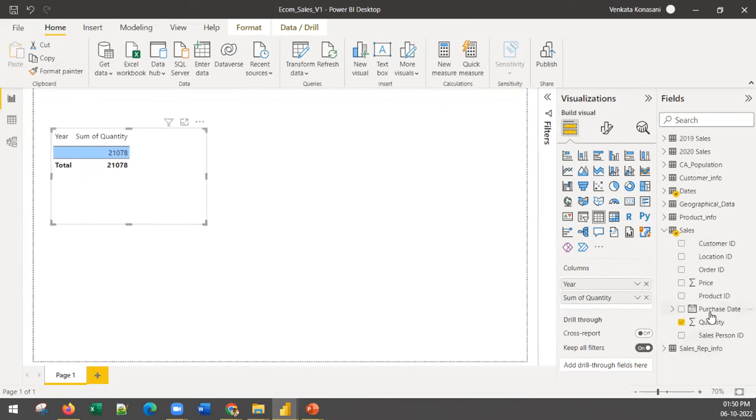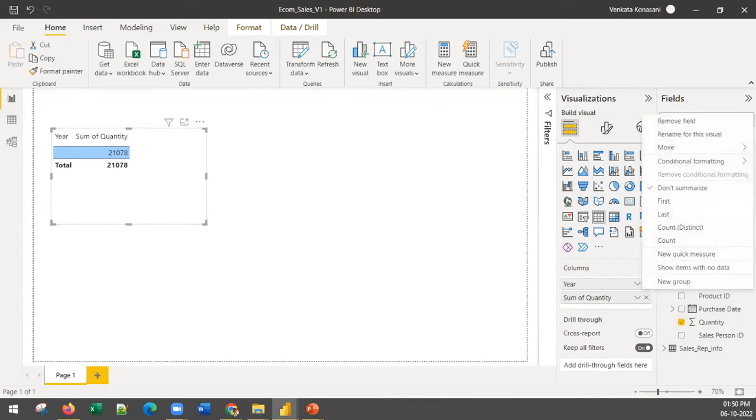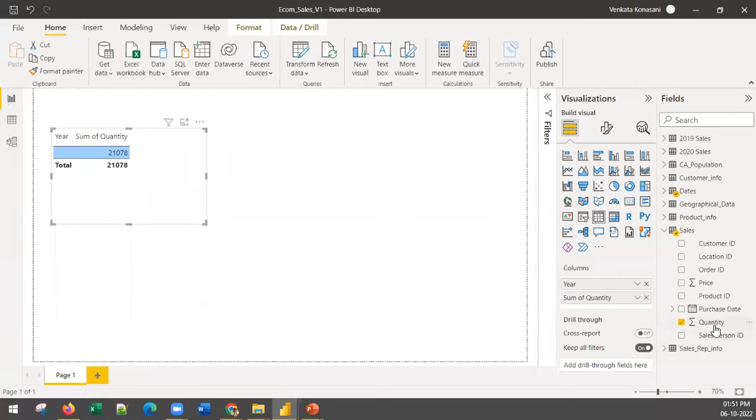But are these two connected, the dates table as well as the sales table? If I bring that quantity, the summation of the quantity, where is this year? Year and sum of all the quantities sold. If I directly drag and drop it here, summation happens on the quantity, but how do you sum up year? So this is not a context based one. So how do you make it context based? You have to create a measure.